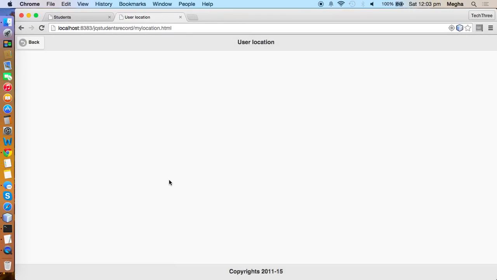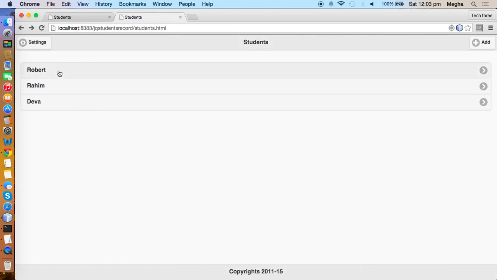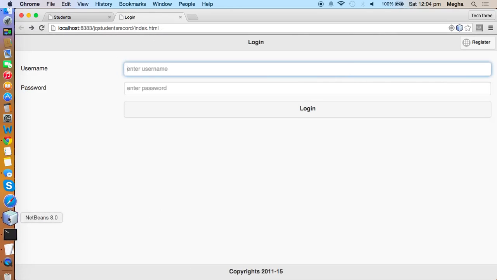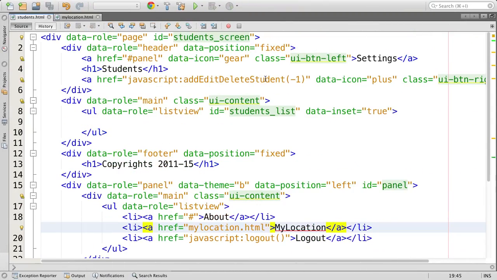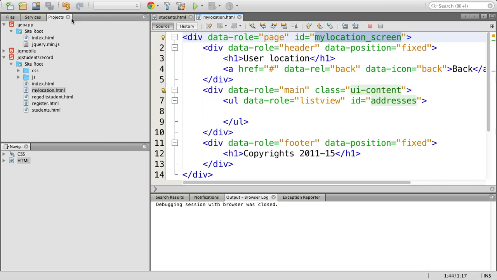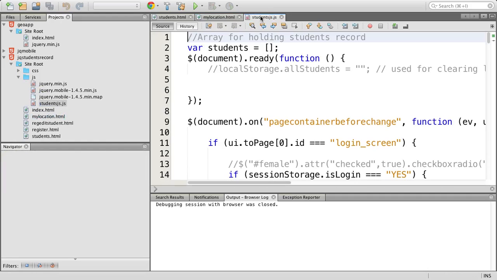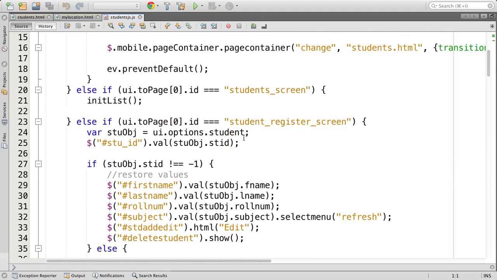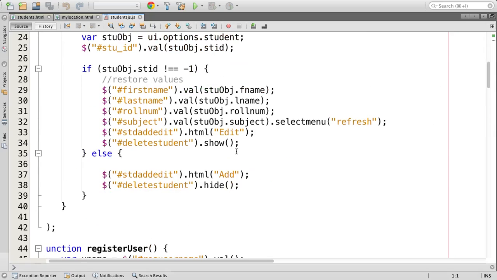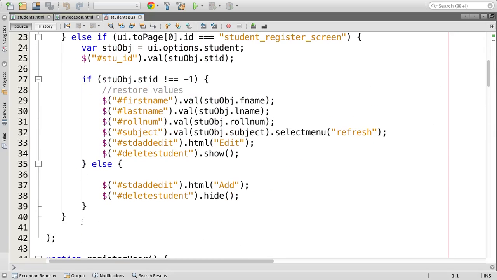So we are going into that page. We are going to display the user location. Just logged out, sorry. Okay, anyway, so this ID called my location screen is loaded so that I can start finding the user's possible location. So I need to go to JavaScript. This is where I check page container before change. This gives a guarantee that the particular page is loaded along with the DOMs. So I'm going to add one more condition at the end.